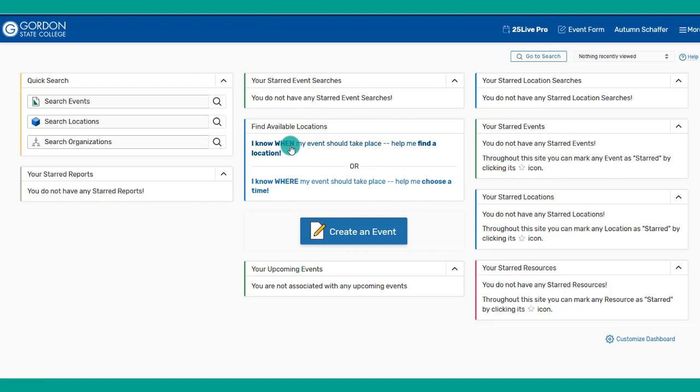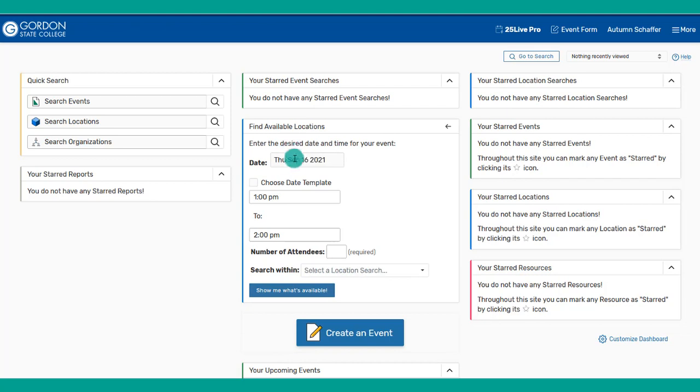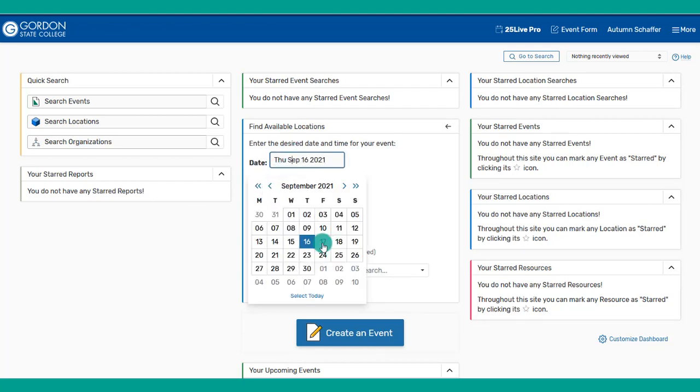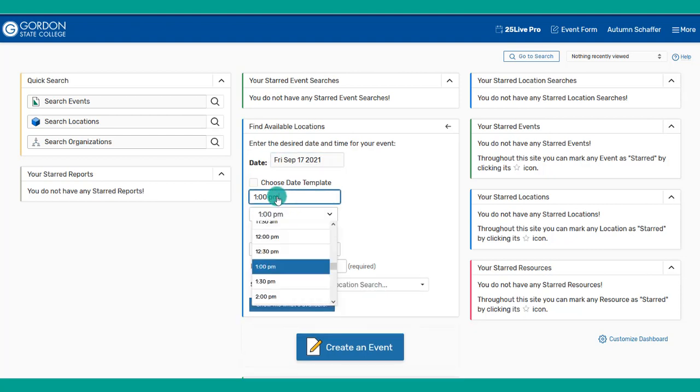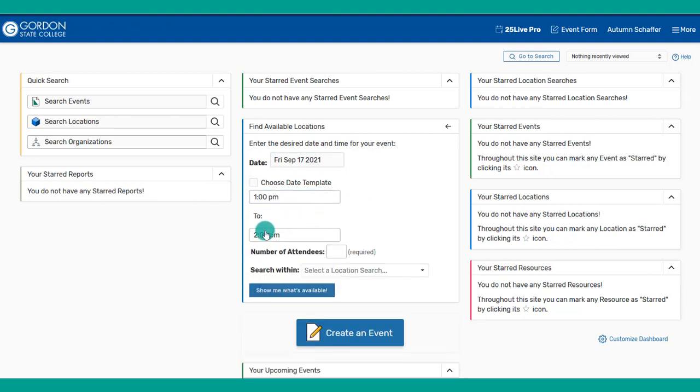So let's use the example of I know when my event should take place and I want to find a location. So let's say that I am having an event tomorrow, and let's say that we're having it from 1 to 3 p.m. So I can put that in. I can even put in the number of attendees, which will help in determining the location because some classrooms can hold more than others.